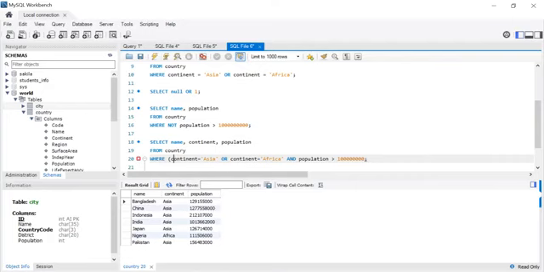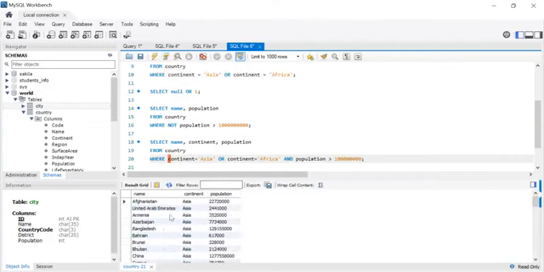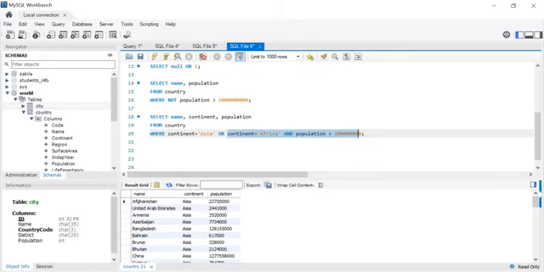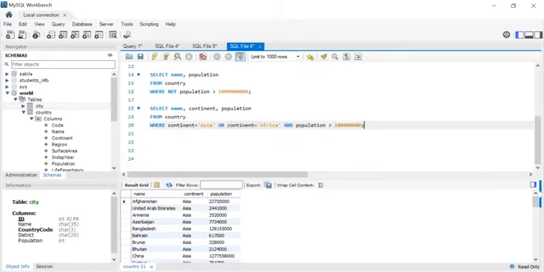So if we remove that one more time, we execute. As you can see here, for example, for Armenia, it does not exceed 100 million people and it is displayed, so it will be applied only on Africa. Okay, so this is about the logical operators. Now we'll talk about the IN operator.